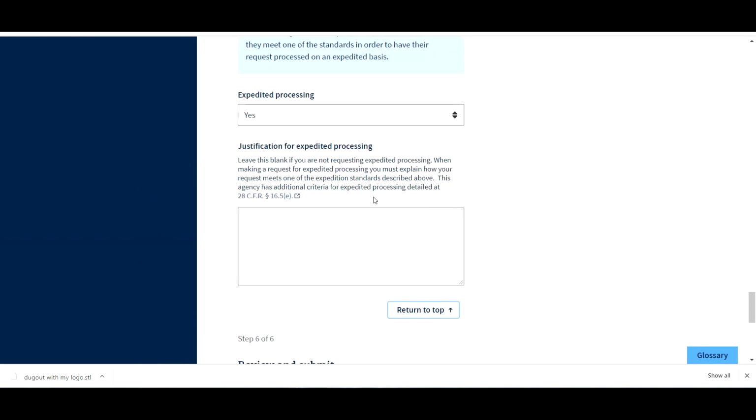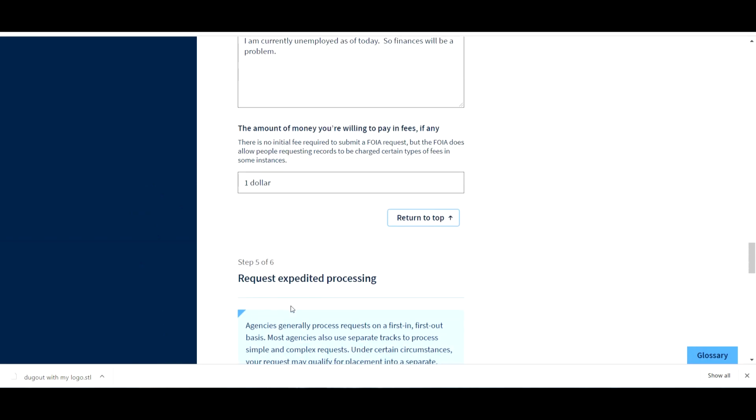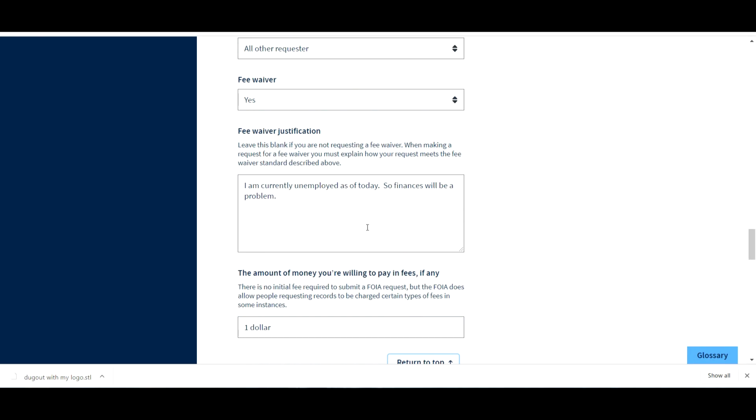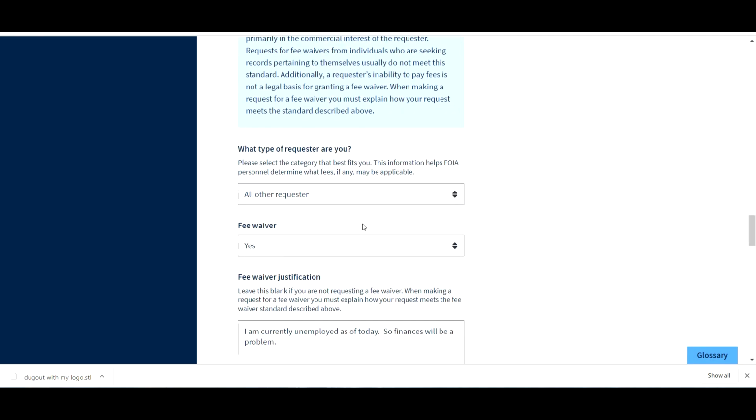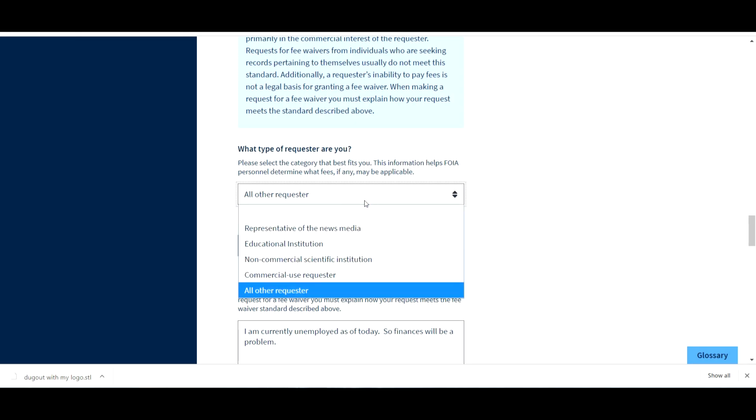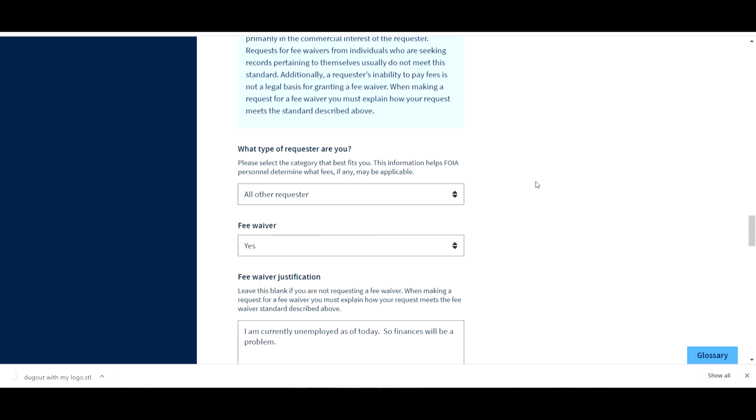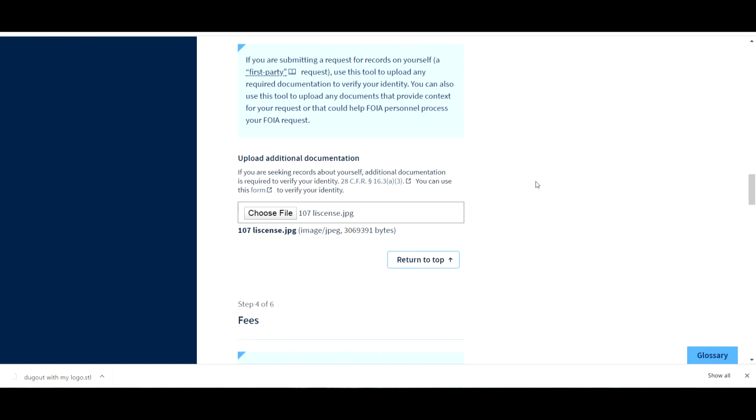So at this point, everything's good. I'm only going to be paying a dollar. As I told them, I'm currently unemployed as of today, so my finances are going to be a problem. Please waive my fee. And then this drop-down box: it's not commercial use, not non-commercial scientific, and not an educational institution. I'm a representative of the news media, free press, you know, First Amendment and whatnot, but I'm going to go with all other requesters. And then I sent them my 107 license, my pilot license, instead of my ID, because I don't have a picture of my ID on my computer.